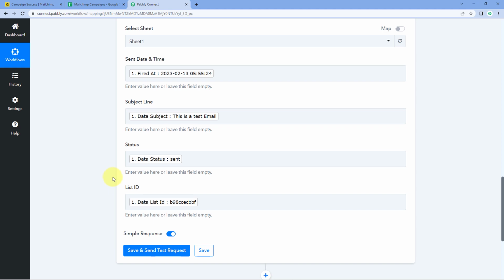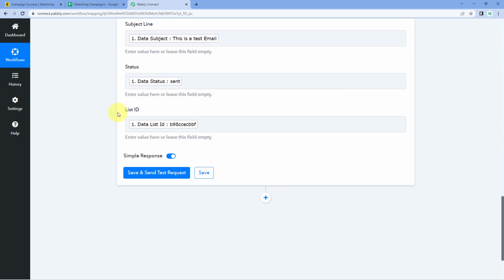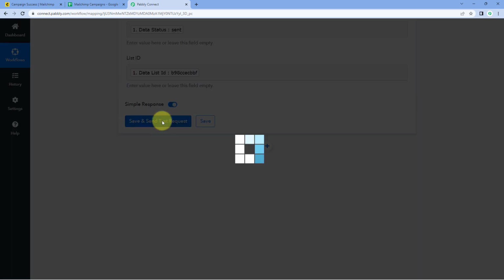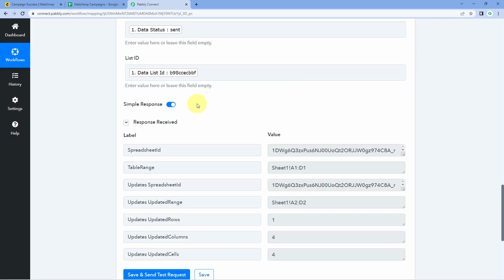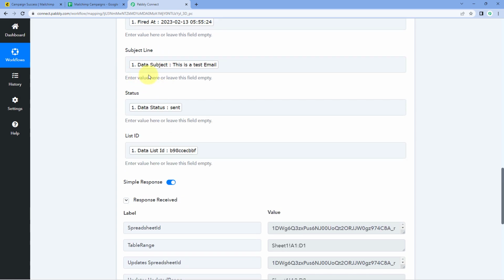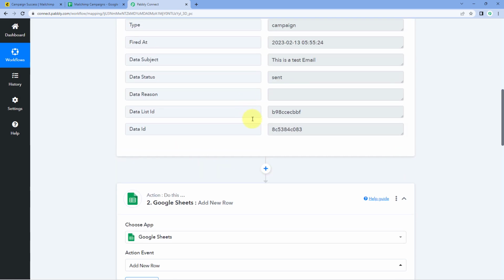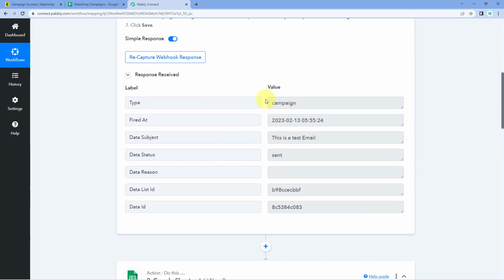from Mailchimp over here. And after mapping all of these details into their respective fields, just click on Save and Send Test Request. After clicking on Save and Send Test Request, here you can see that we have received some response. And this response seems to be a positive response to us. This response shows that the data which we have mapped over here, basically the details of a new campaign which we have received from Mailchimp, is now added as a new row in our Google Sheet.